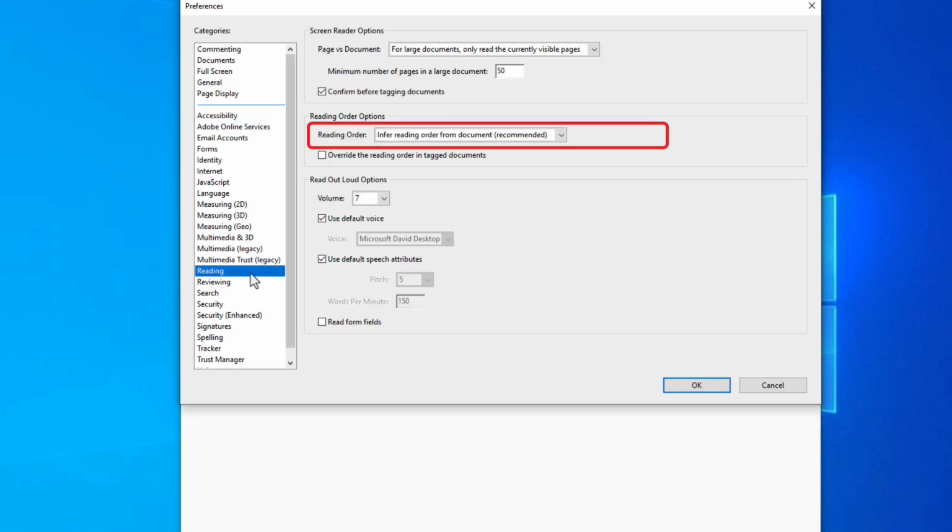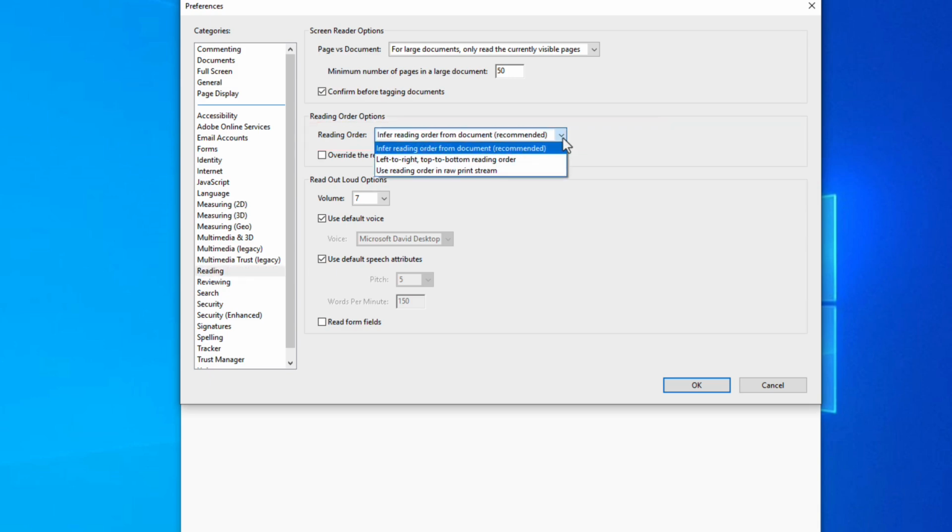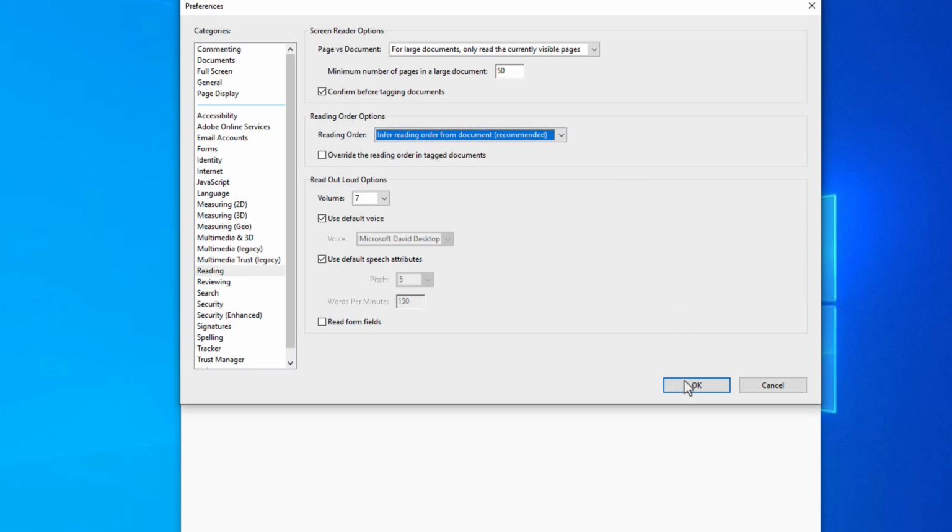The Reading panel offers an option to specify the reading order of documents. The recommended option is Infer Reading Order from Document. A screen reader will interpret the reading order of untagged documents by using advanced layout analysis. Please note that your documents should always be tagged to offer the best reading experience to users with visual impairments. There are more options for fine-tuning the reading experience for users with disabilities. For a more extensive explanation, please refer to the Adobe documentation.